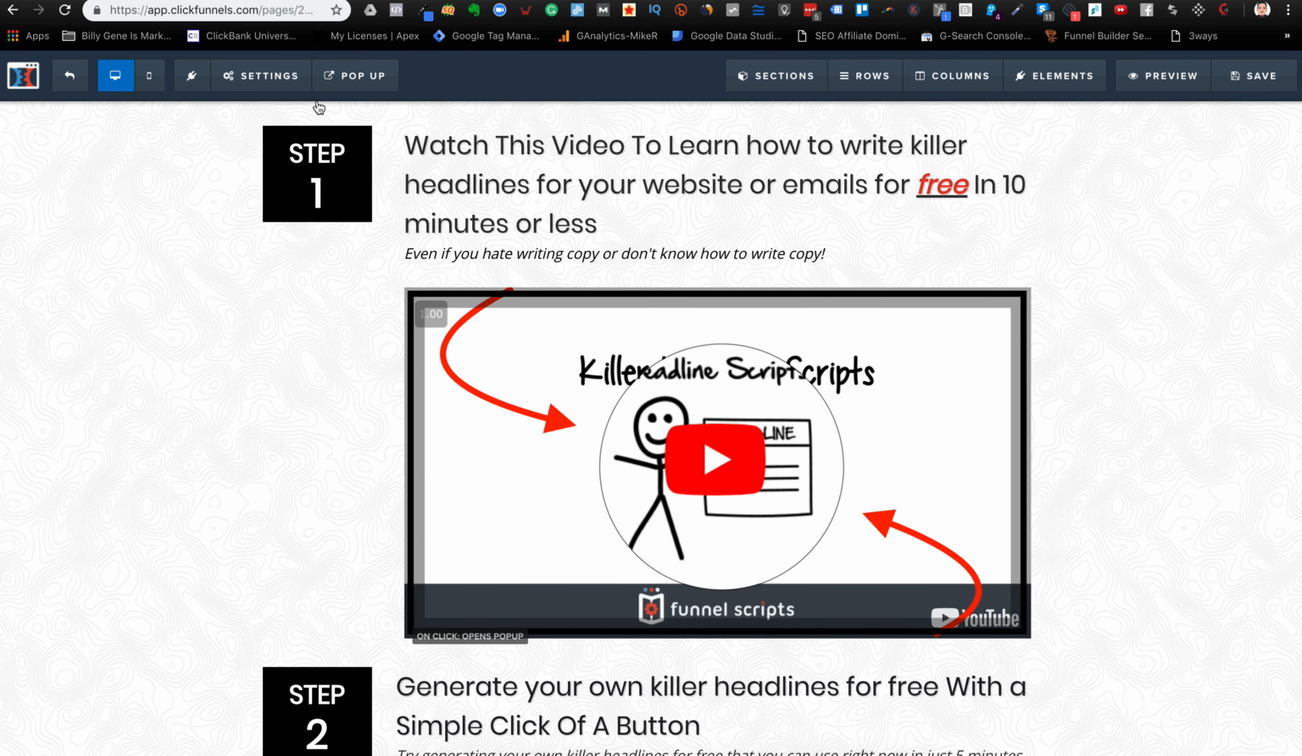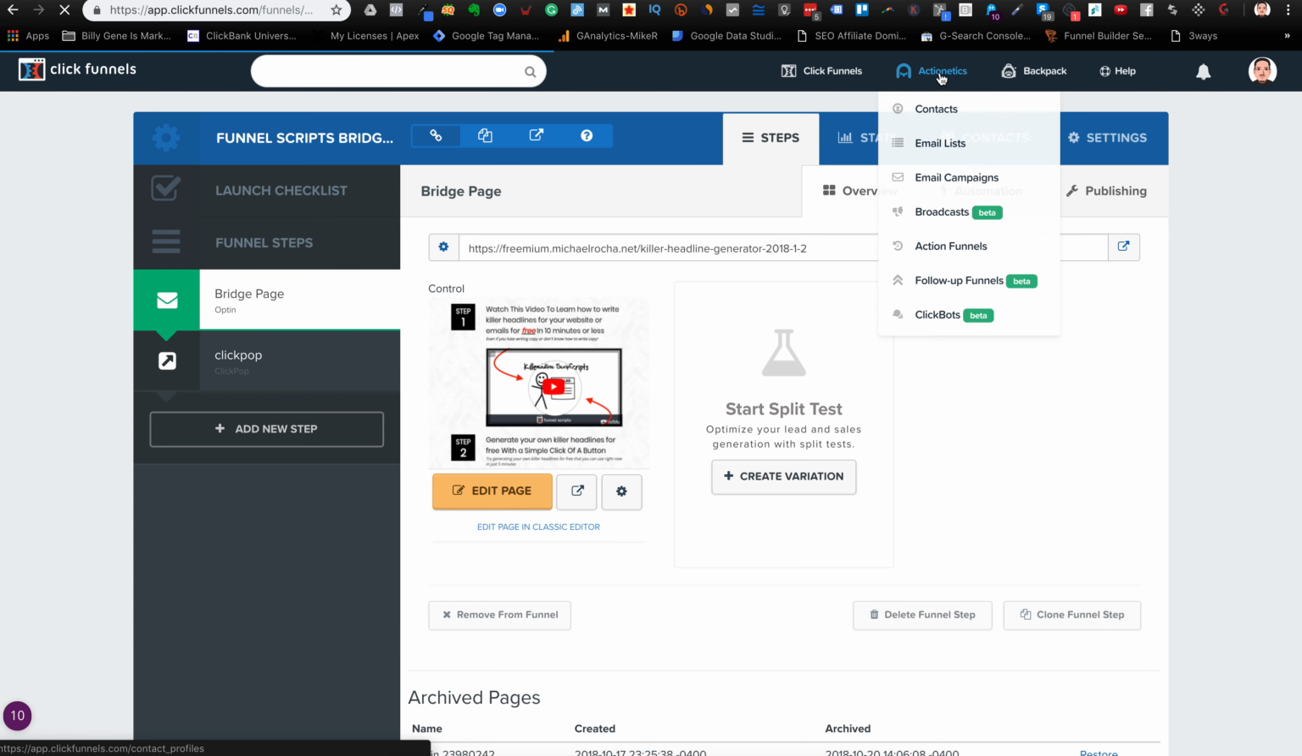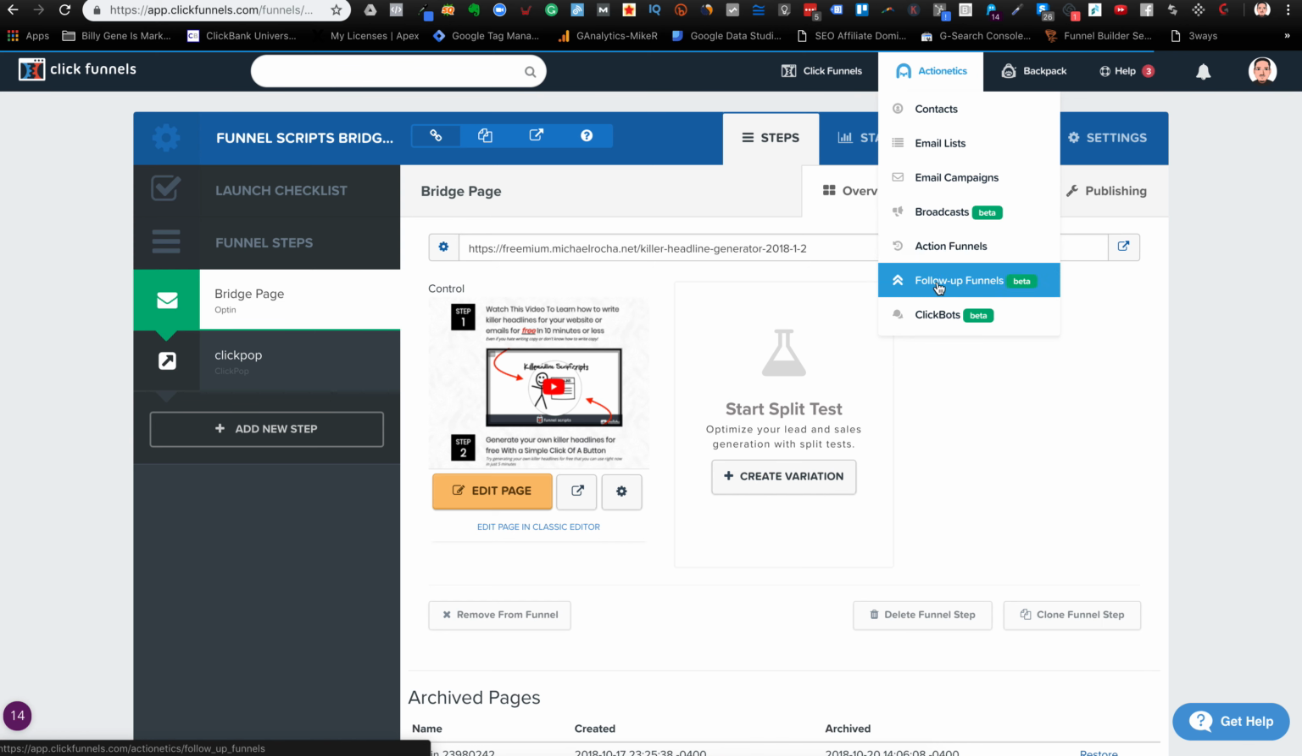Once you go back to the funnel itself or the dashboard, go up here to Actionetics. It's still an option now as action funnels, and then of course follow-up funnels. It's going to be phased to this soon, so just be prepared for that. If you're an Actionetics or full suite user, this is going to be called follow-up funnels. It's not going to be called action funnels anymore.